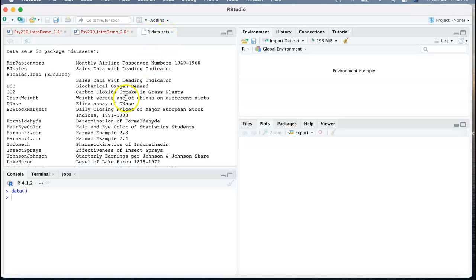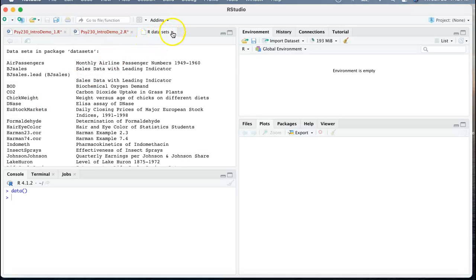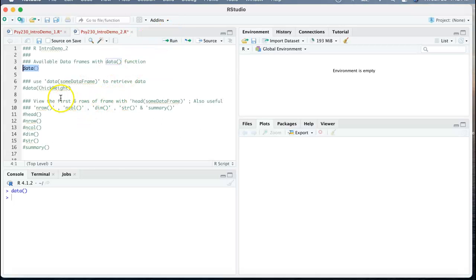We can run that, and a new page appears here in our view that has a list of a bunch of data sets. I've already picked some out, so I just wanted to show you this and how it works. So we're actually going to upload a data set by using this data function, and the data set is called chick weight. So let's upload that real quick. You can see that it's in my global environment on the right.